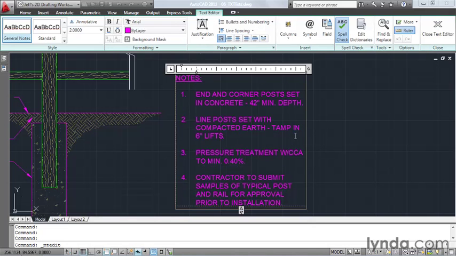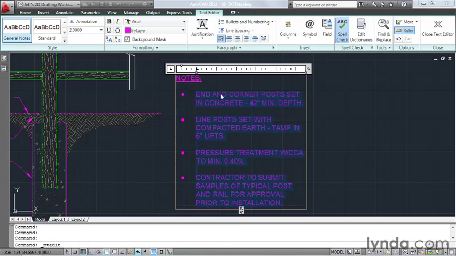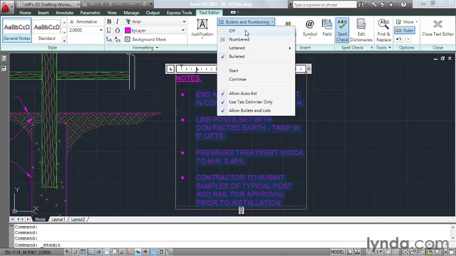Let's try something else. I'm going to double-click to select the text, and maybe I don't want this to be a numbered list. Maybe I'd like it to be a bulleted list. To make that change, I'll click, hold, and drag, and I'll select my text, and then I'll move up to the paragraph panel, and I'll click the bullets and numbering icon. This controls the type of list that I have. I will then come down and select bulleted from the menu, and if I don't like this look, I can always come back and click the icon, and maybe I'd like this to be a lettered list, and I'd like the letters to be uppercase.